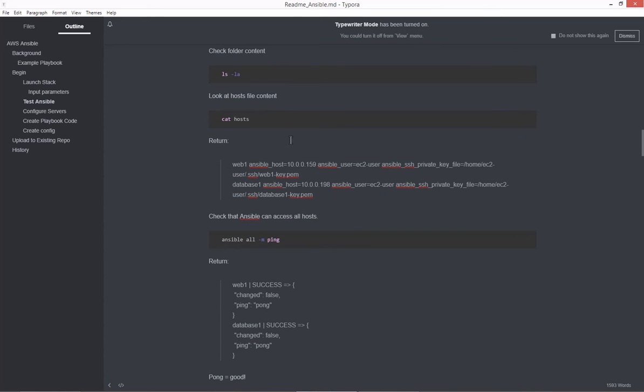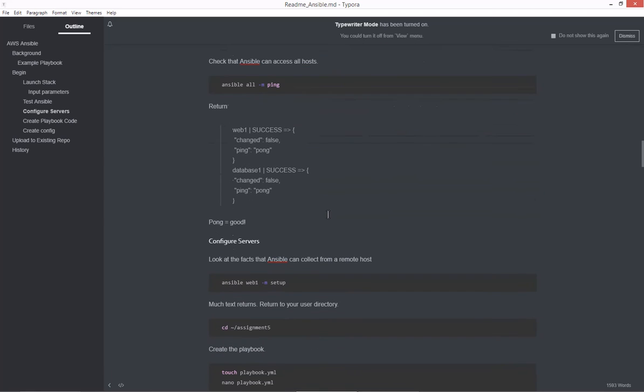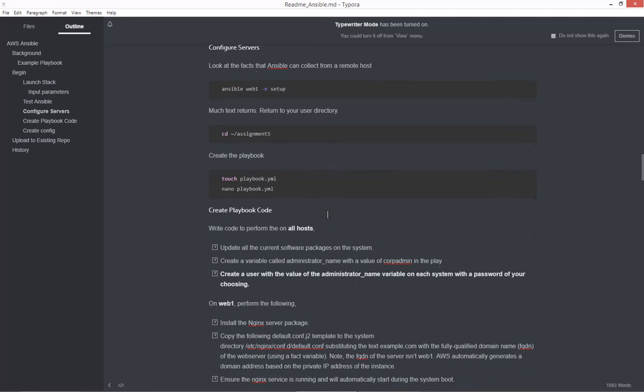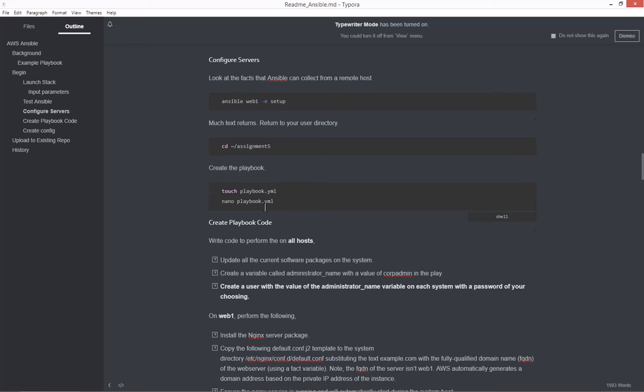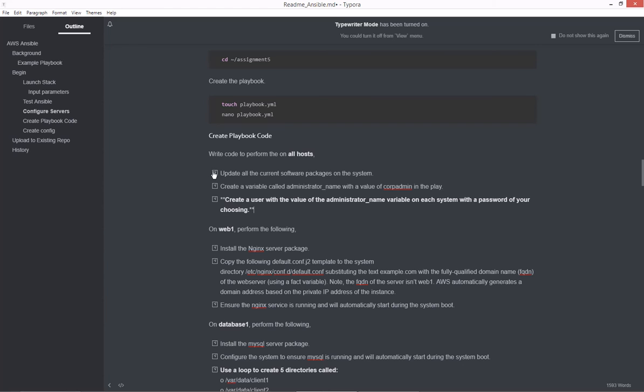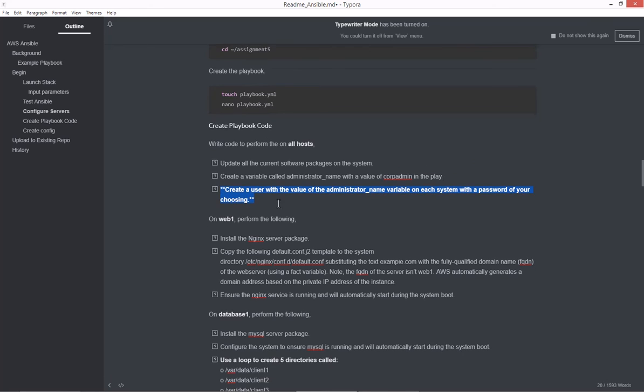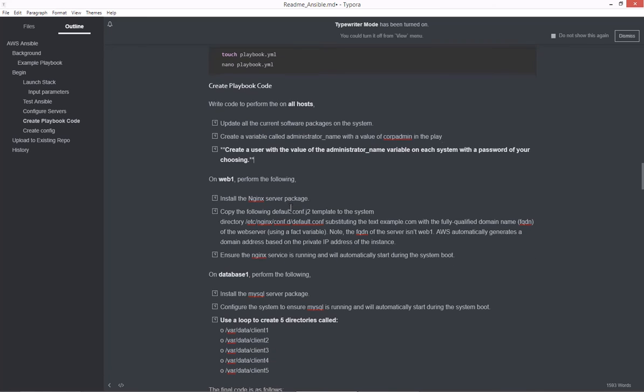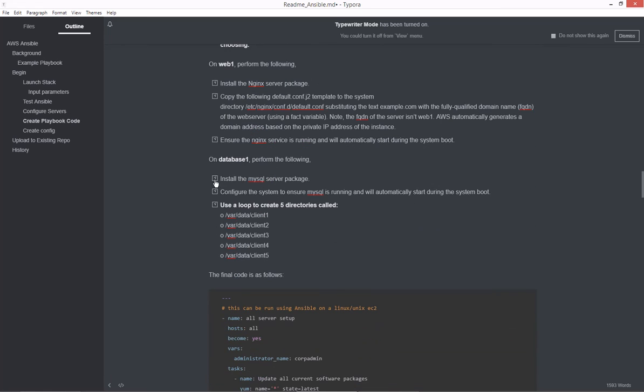Let's create the file, configure the server, we create the playbook, we edit the playbook, and then some of the requirements in this playbook. And this is Typora. It's a much nicer way to create markdown files rather than writing them in Notepad++ like I used to do. You still write it in Markdown, but it formats it visually so you can see what's going on. And you can even check these things.